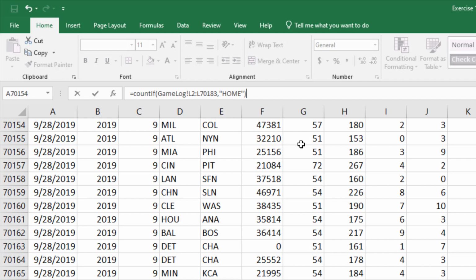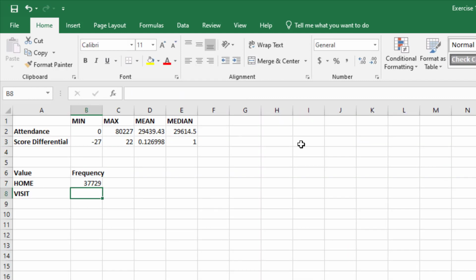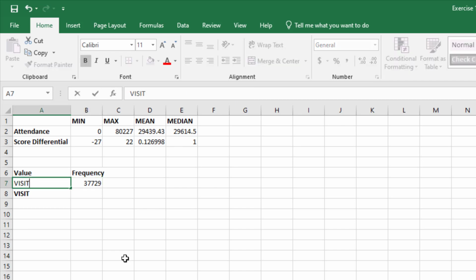So this is the formula. And now when I hit enter, it's going to go back to my analysis tab, and it's going to give me a count. Right there's my count. So it's going through the game log and counting the number of times where that value is equal to what I have in parentheses here. Now the thing is, we're kind of hard coding this in, and that's a poor practice, because let's say we really wanted to count visit here, it's going to give us the same number.